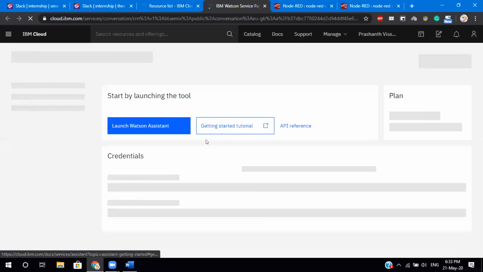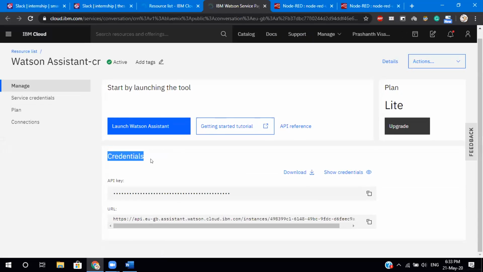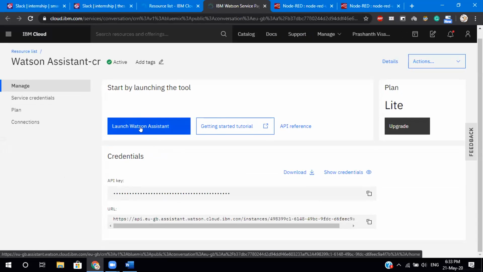After opening Watson Assistant, you will see some credentials here. We are going to use them. You have API key and you have URL. We are going to use both of them. All right. So for that purpose, I'm going to launch Watson Assistant in a new tab.